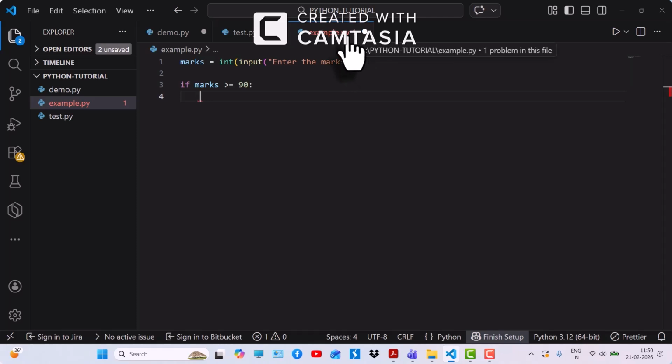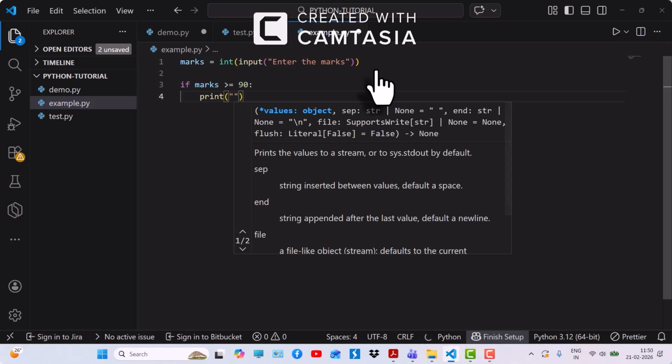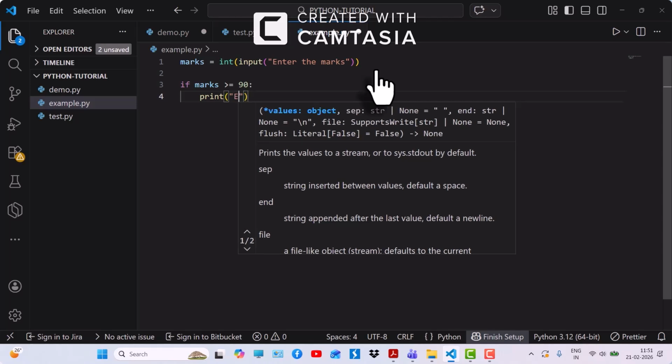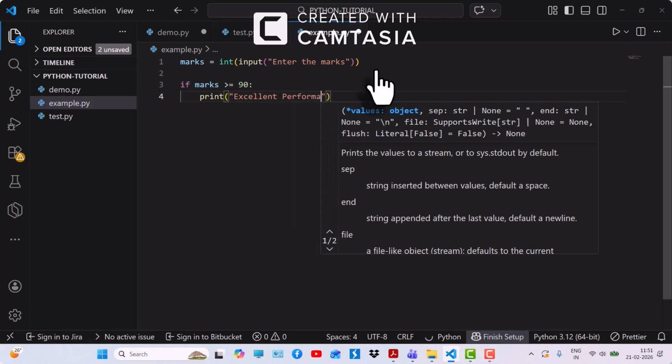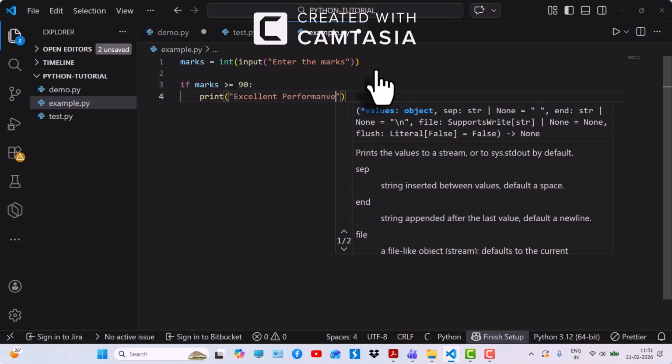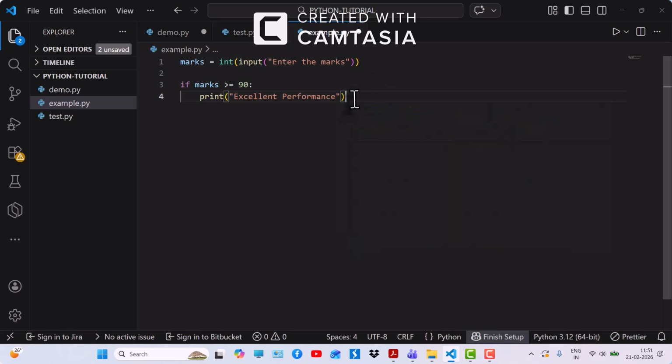Now I will write a print. What will I write? If marks is greater than or equal to 90, I can say excellent performance. I can write excellent performance.